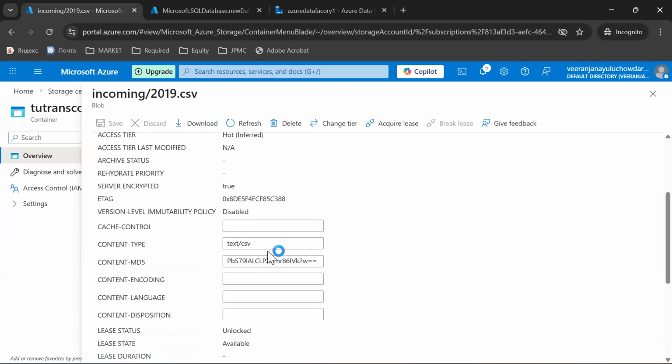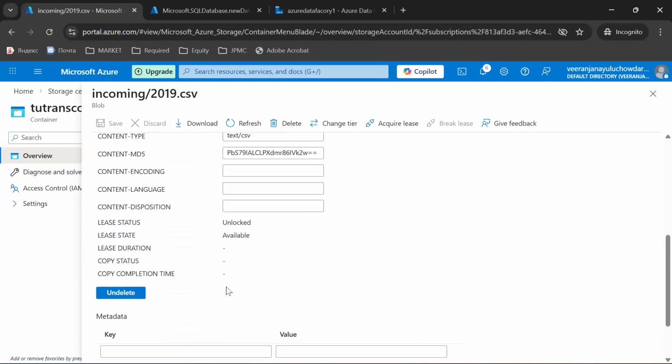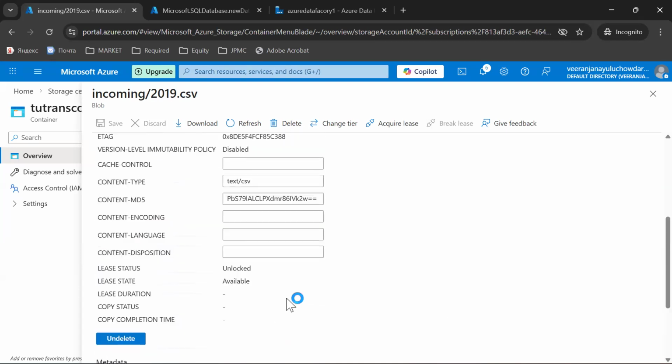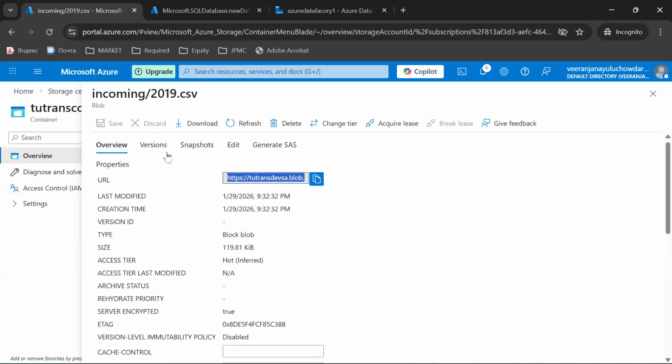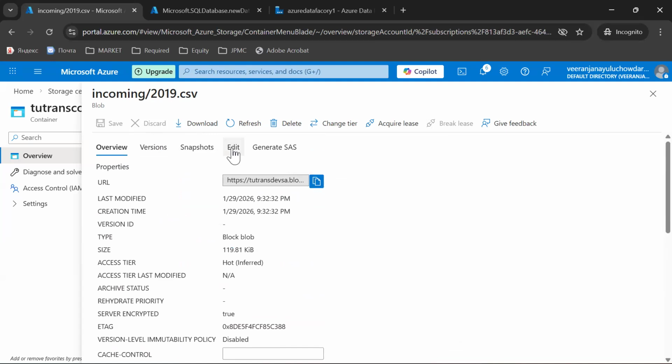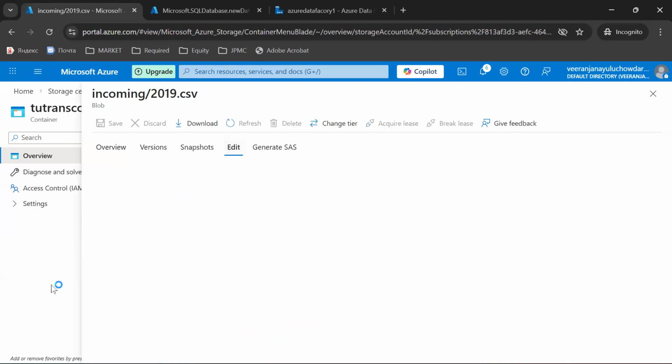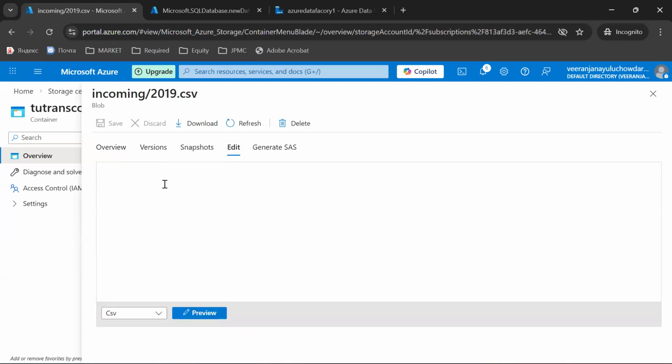Okay, so this metadata also we'll discuss in some time. Okay, what is this key and all these things? It's not required, of course. Okay, and then edit. So edit will tell you the data. So this will show you the actual data inside this particular file.